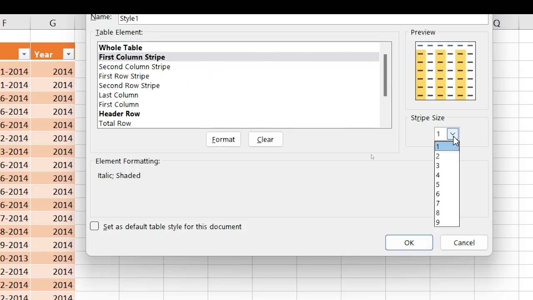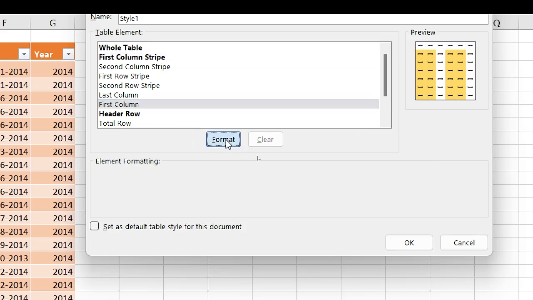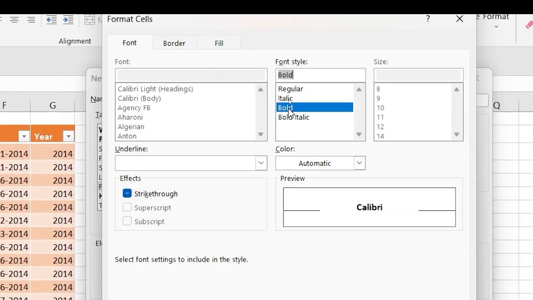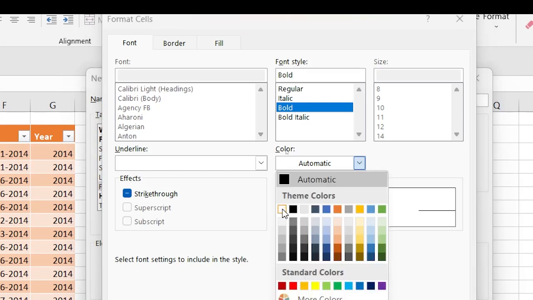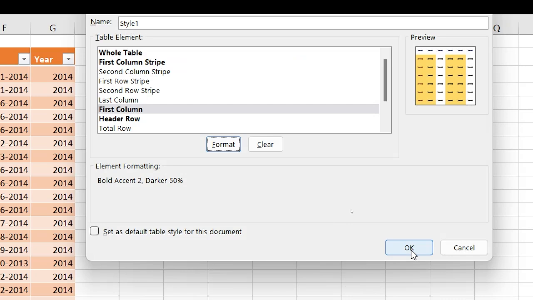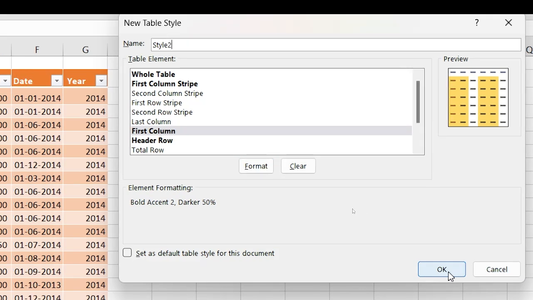We can even mention the stripe size as 2 so that it takes 2 columns as a stripe. We can make some changes to the first column as well, where we can make the font bold and change the color of the text to dark red. Okay, so let's end the formatting. We have done enough of different style formatting on this table. Let's check out the output. Let's click OK.